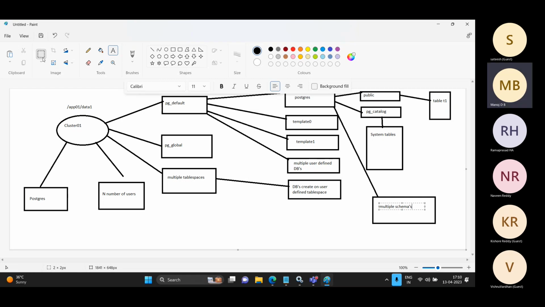Okay, guys, see here. This one is a database server layout. This is completely the database server layout. If you remember this one, you can easily understand the inside things. See here, these are all our database server layout.